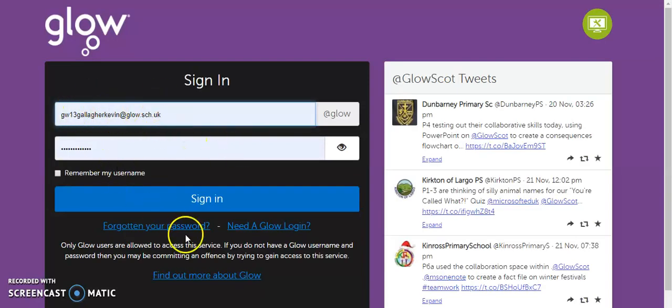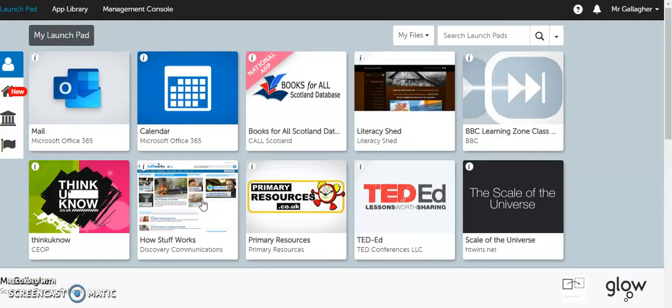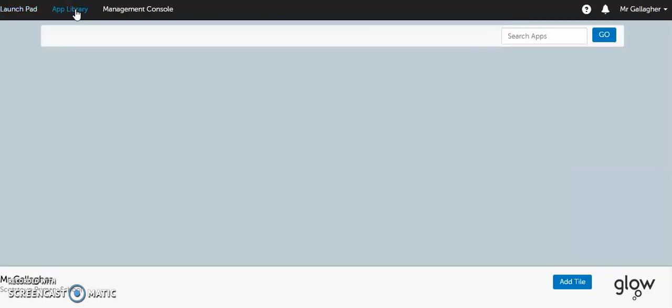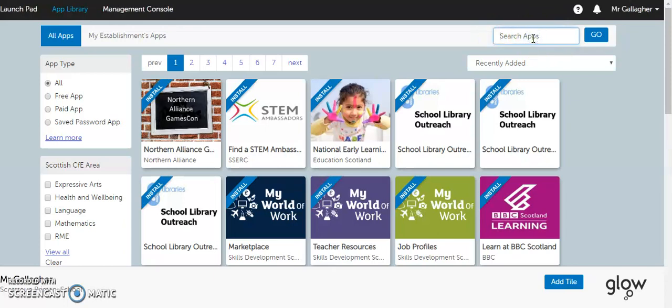On the Glow login page, you put in your username and your password as per normal and sign in, and it should take us to our Launchpad. Now, I currently don't have Office 365 in my Launchpad, so I'm going to go to the app library. And once in the app library, we've got the search apps box over here.